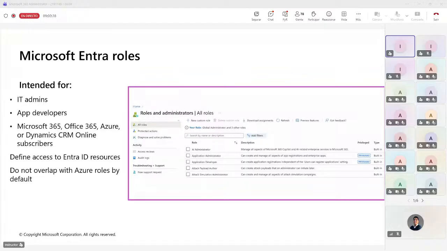Your roles and administrators in the Entra environment are important. They have big scope, right? They're not just tied to one resource group or one type of resource, but this is a high level. It defines access to the Entra resources themselves, and note, they do not overlap with Azure roles by default. So these are specific to working with high-level stuff at the tenant level.